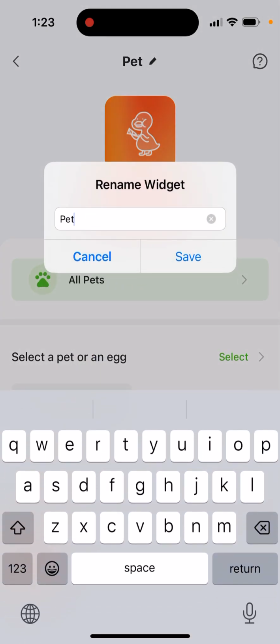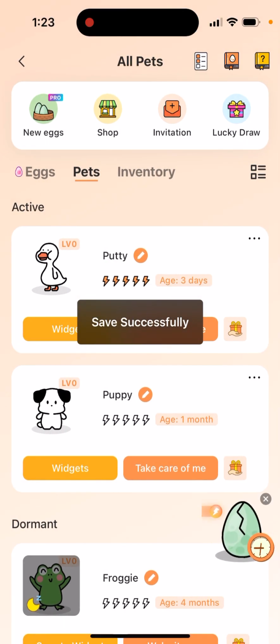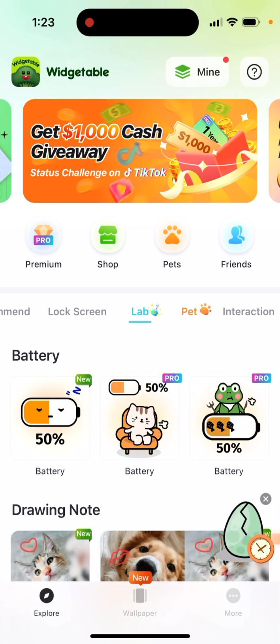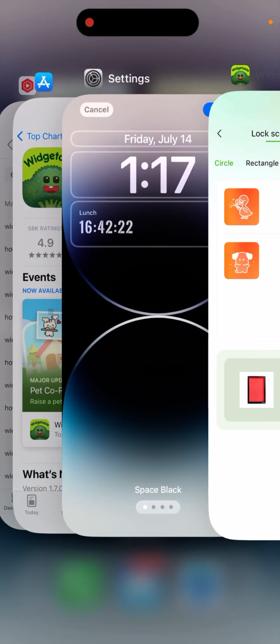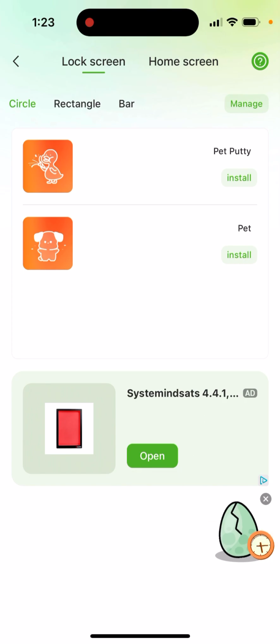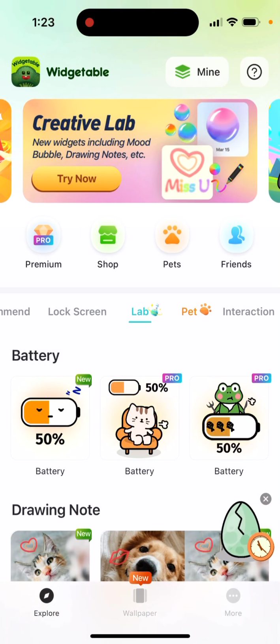Then you can rename it so you know which exact widget this is. And then this widget should be saved into the widgets. You can see here in the lock screen there is a new widget, and you will be able to install it from there just as we did before. So that's the process, how you can install it to the lock screen, and then you can co-parent it together. That's the idea.